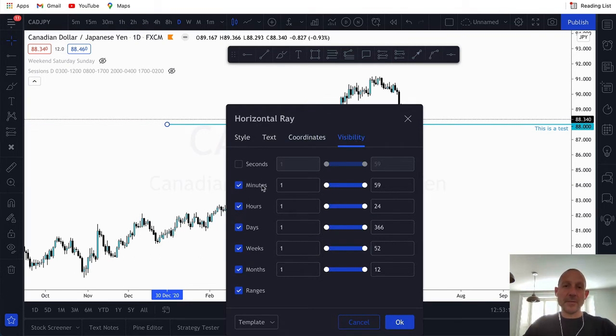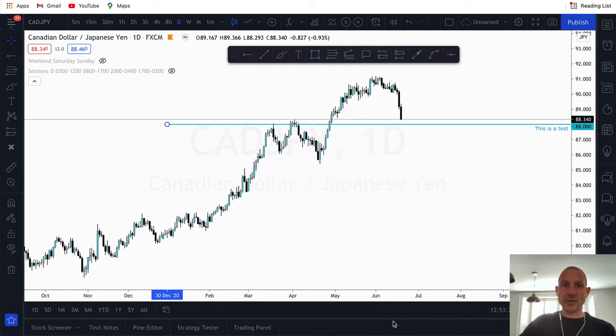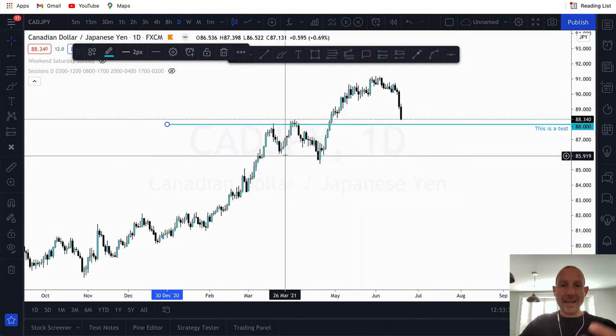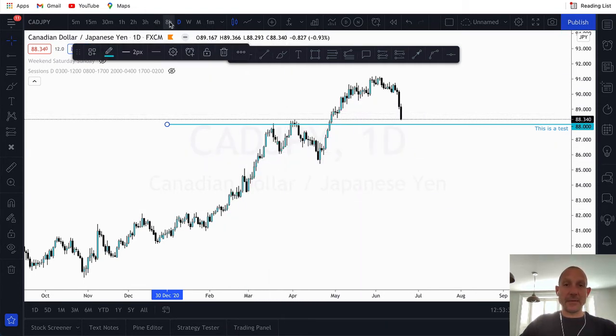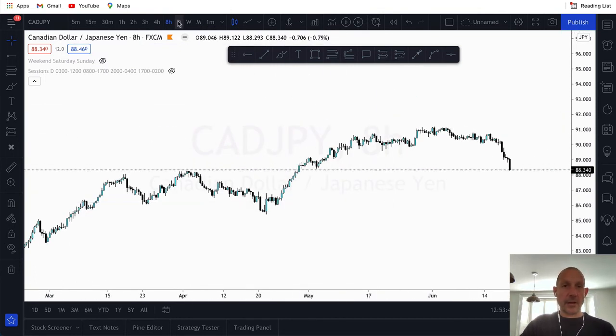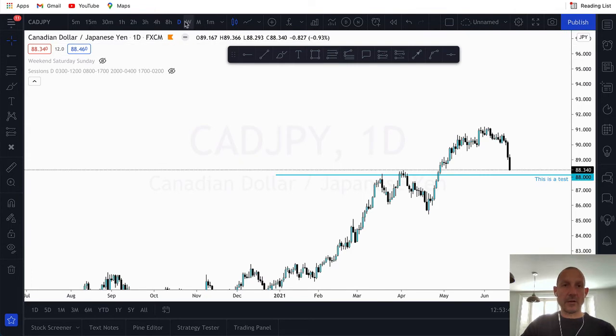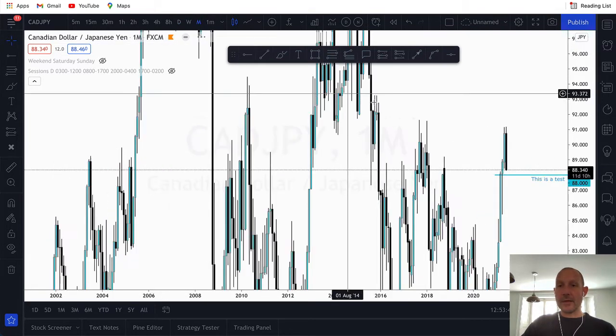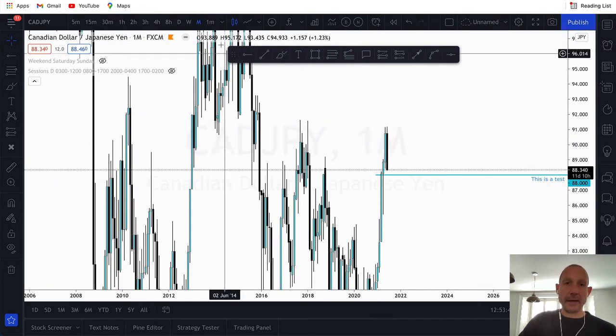Visibility, you can have it showing only on, for instance, I'm on the daily chart, so it's going to show days, weeks, months. So if I want it to show on the daily, weekly, monthly chart, but not on the hourly chart or the 4-hourly chart, you can untick hours, not on the minute chart. So if we do that, it takes off the hours and minutes. So if we now come down to an 8-hour chart, as you can see, that line is gone. You go back to a daily, it puts the line back on, weekly and monthly, both displaying that line here.